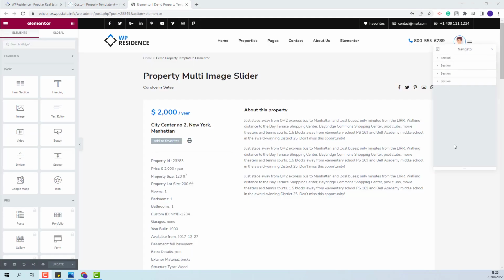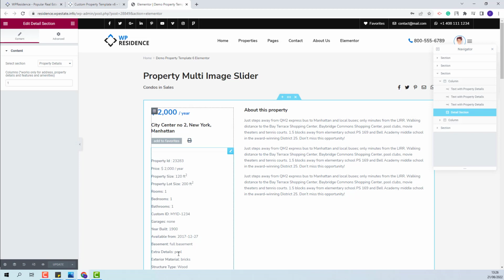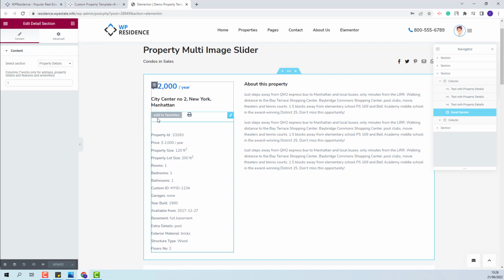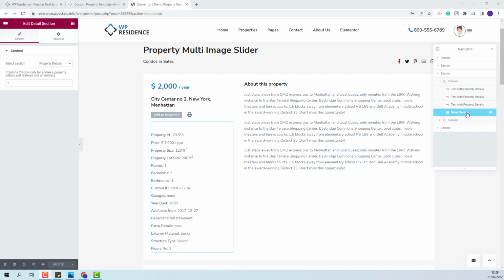I have Navigator enabled to see better the sections used to create this template. I will click on this section. Here we use the Details section widget, but this widget will display all default fields and custom ones. Next, I will recreate this section using the Text with Property Details widget, and I will add only the fields that I want to display in the Details section. First, I will remove the Details section widget.